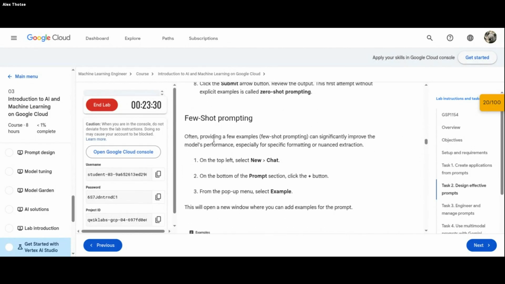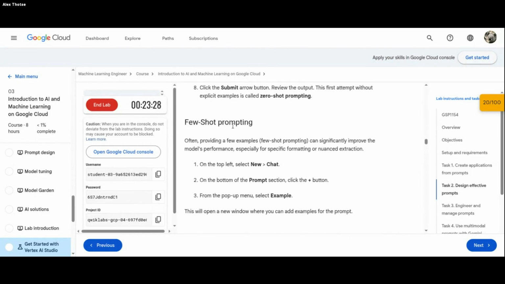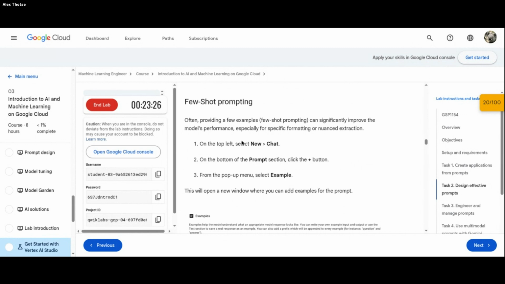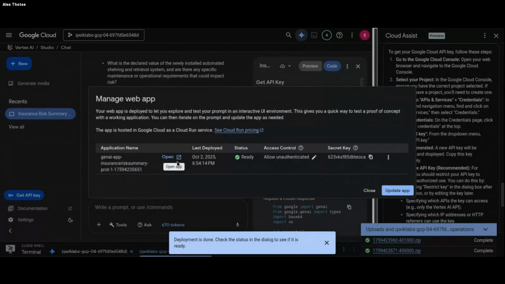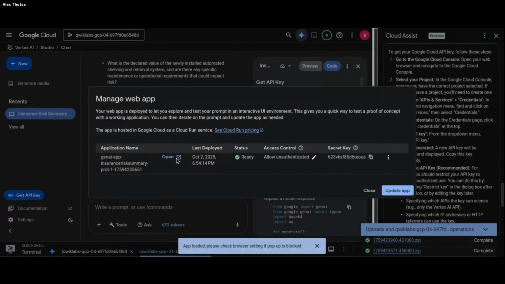So now we're going to be moving towards few-shot prompting. We're going to select a new chat. On the bottom, we're going to click on the add button, and then from there, we're going to select from an example. Okay. But before that, let us just confirm that the initial one works.